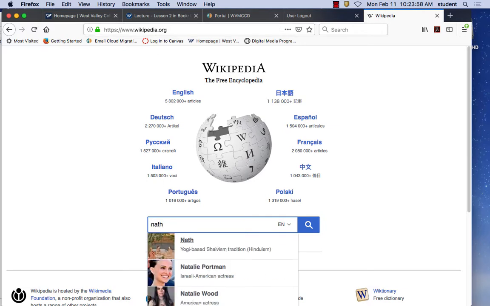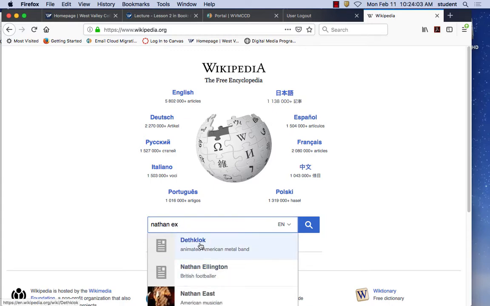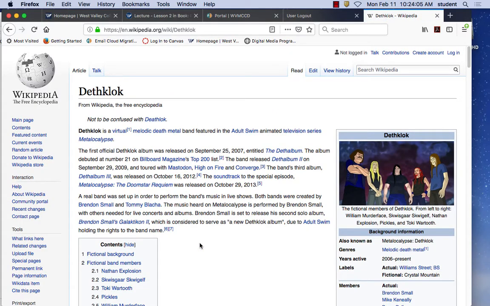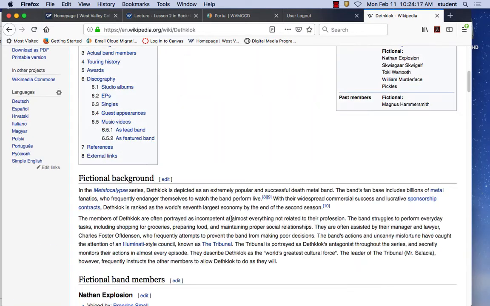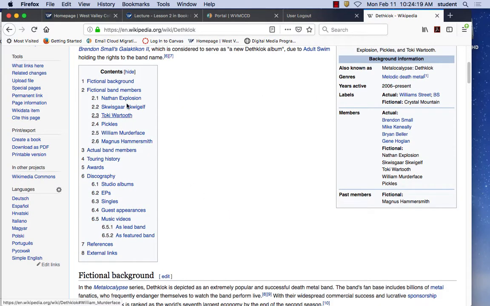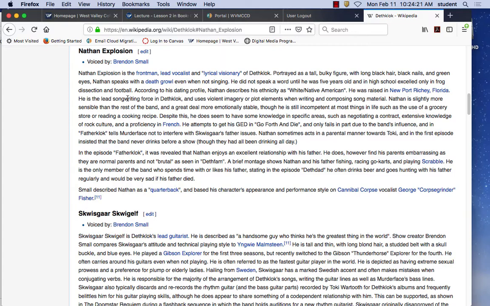Nathan Explosion. There it is. Nathan Explosion. There he is. So again, 2007 was the start of Death Clock. And so Nathan Explosion is this one. And so mine is going to be Nathan Explosion.